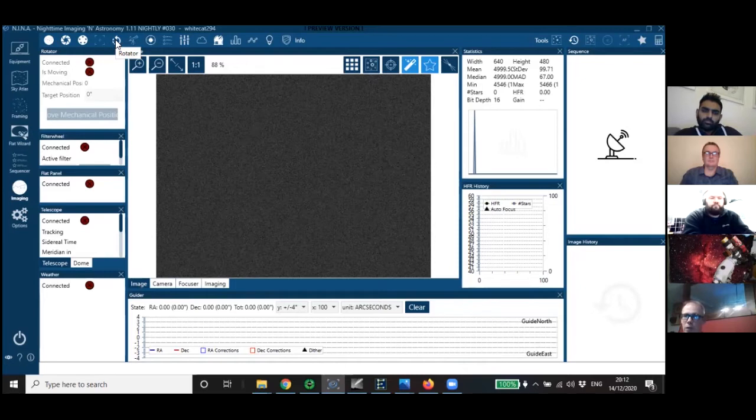So Nina will tell me, you said you want to set up your image at this particular angle, and it's not that. So you need to turn the camera by such and such, and it will give you directions for that. The telescope is the mount. Obviously, it has to be connected to the guider. The sequence, which we'll look at in a minute, is just setting your subs.